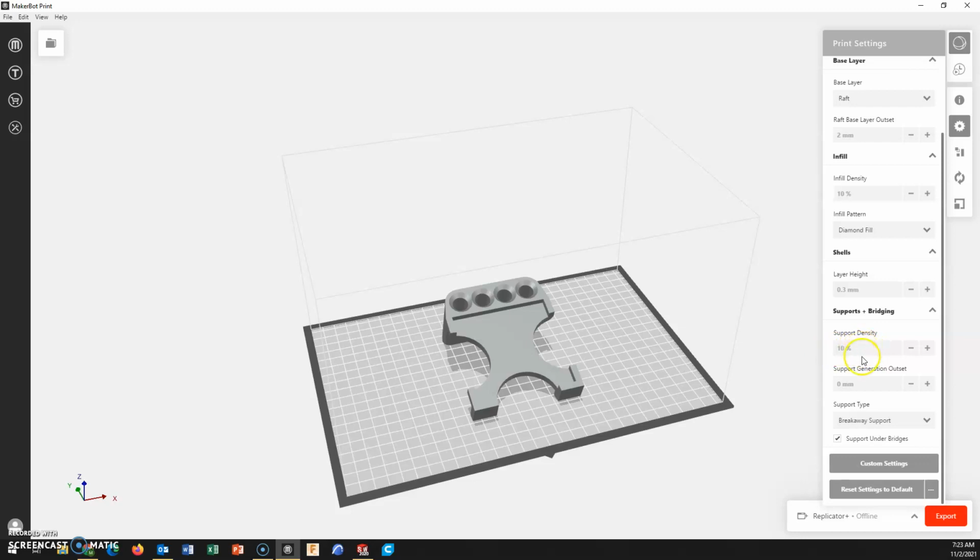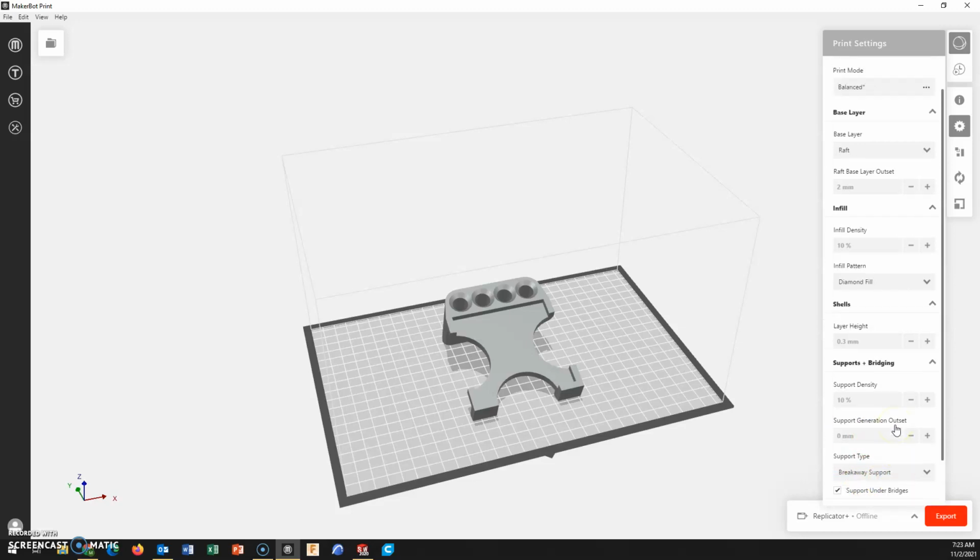Support density, 10%. I don't need any offset generation here for the support, but breakaway support and support under bridges. This would be what I would recommend as your fastest settings to get a reliable printed product on these MakerBots. The only other change I would make is by changing from a diamond infill to a linear infill. They would be the only changes I would make.